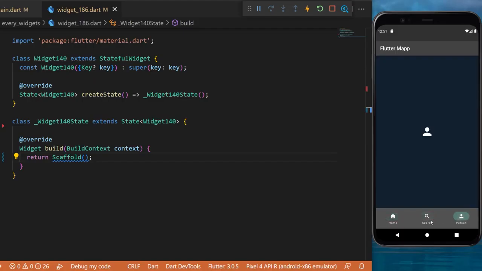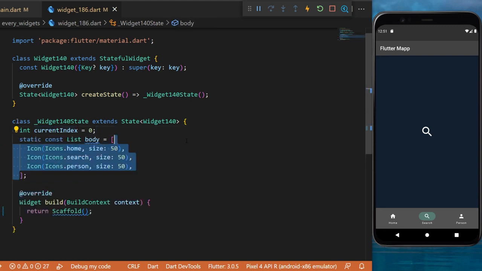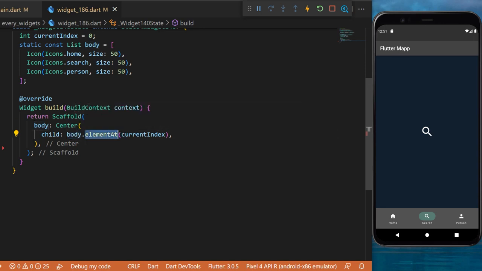The navigation bar widget. This is what you will be able to create at the end of this video. First thing first, we will add an int current index and also a list, which we will call body, of multiple icons. With this, we can go inside the scaffold widget and create a center widget. The child will be the body element at the current index. This is the variable we created.